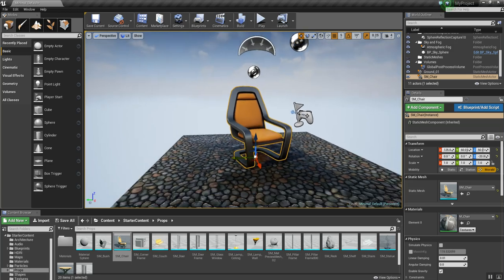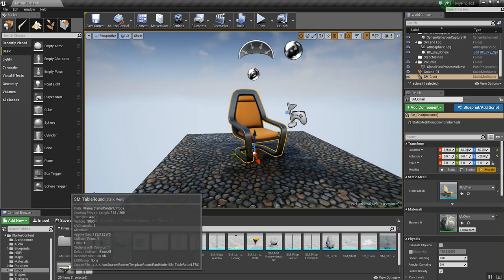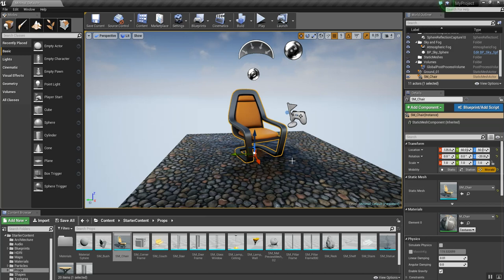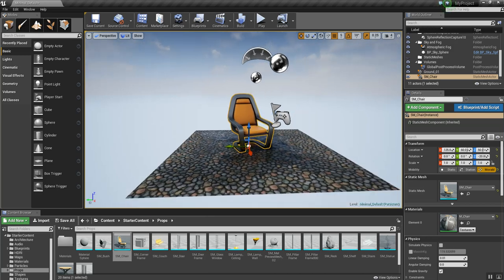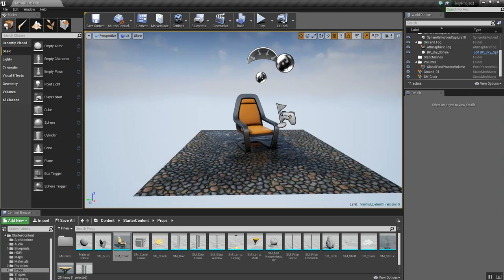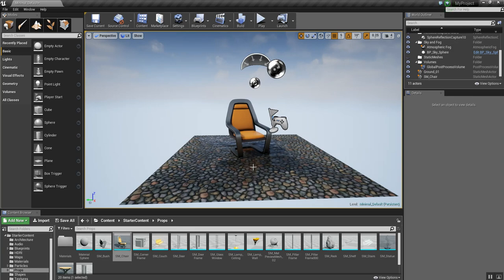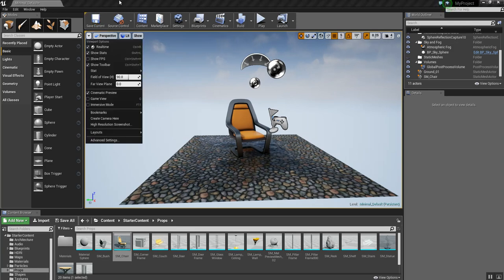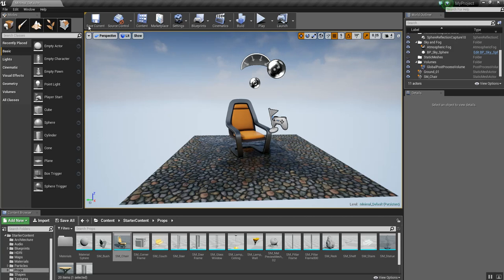Okay, I just grabbed the chair from our starter content props and dragged the chair into the level. Now what we need to do is take a screenshot of our level. Okay? Now this can be done any way. We can use the official screenshot tool up here to take a high resolution screenshot. I prefer to just take a quick capture of the screen. So look at my screen for a sec, guys. Just watch this. I'm going to go into the start menu.